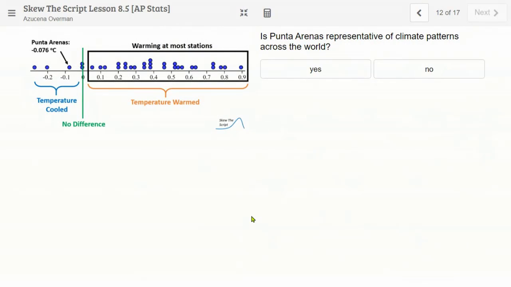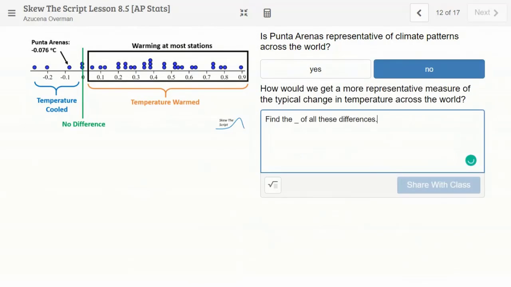So there is a cyclical nature to temperature. What we're really trying to figure out here is if what we're seeing is really unusual. So in this case, we're just looking at the estimate for the changes here. So is Punta Arenas representative of climates around the world? What would you say? I would say no. Right? Looks like your median of these is closer to this.